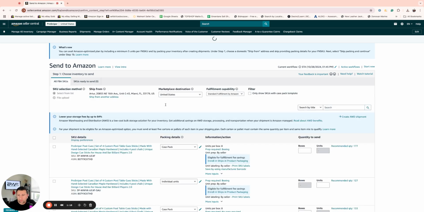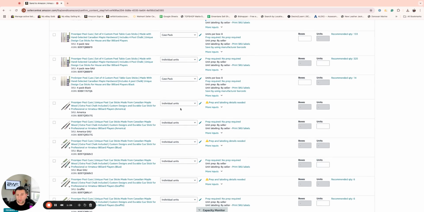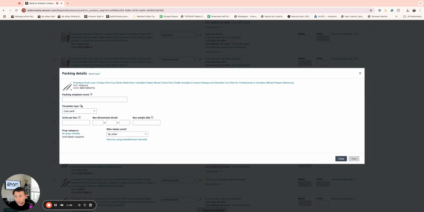I'm going to create everything from scratch, so no worries if things do not look like yours. So we're going to pick a SKU that we currently have, and we're going to go to create a new packing template. This is the option we're going to choose. From here, we're going to type a name, which I usually pick one pallet, and this is the section that is most important. Template type.